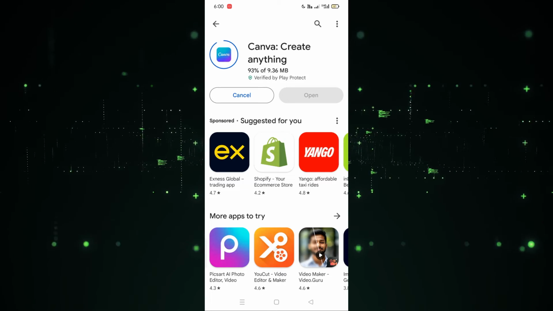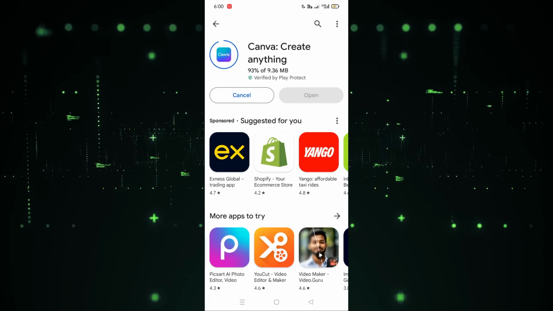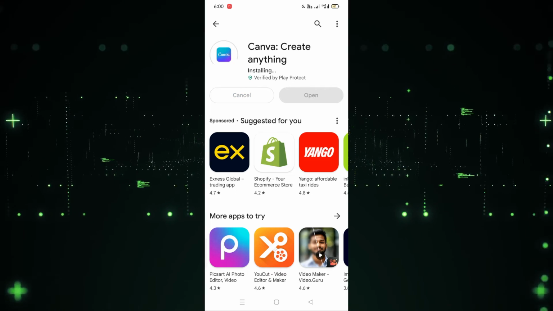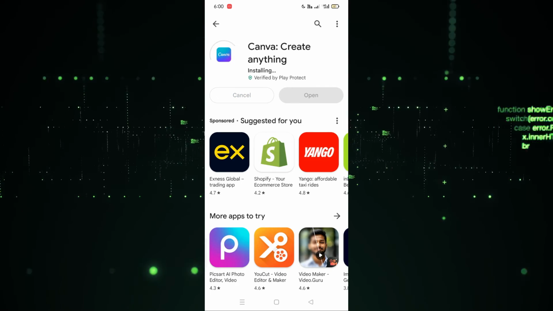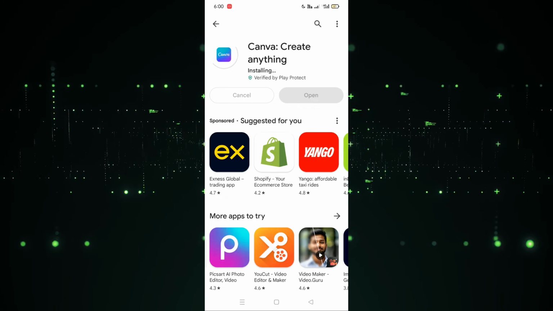So as you can see, it's almost downloaded, and after the completion of downloading, it will take a few seconds in installing, and after that you can click on the open button and Canva will open. So in this way you can download the Canva app from the Play Store.